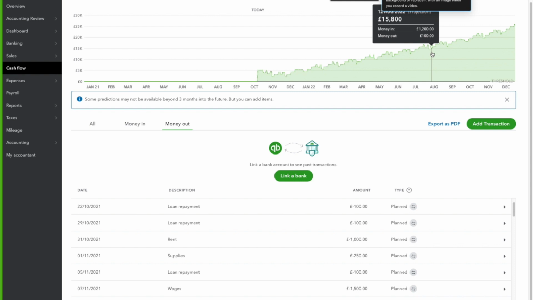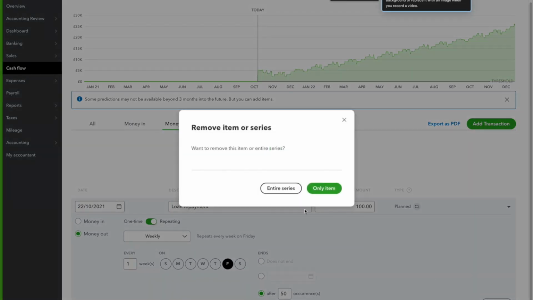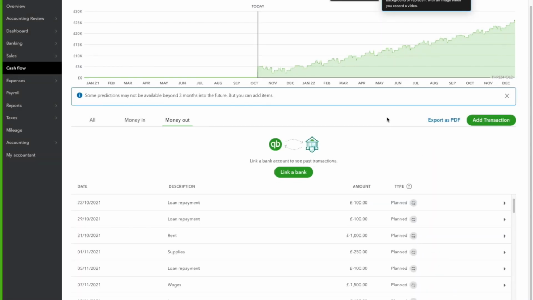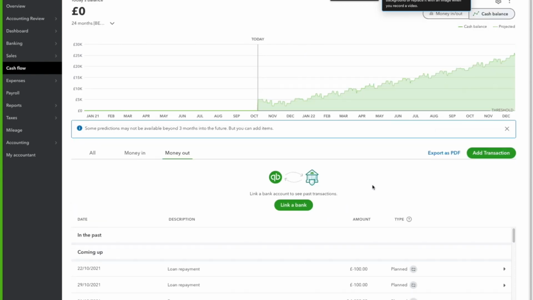So as you can see, QuickBooks CashFlow tool is absolutely fantastic. It's really nice and simple to use. You can add stuff in, you can take stuff out. You can go, actually, we're not going to have the rent anymore, so we can just click remove. It wants to know, do you want to remove the entire series or just this one payment? So it's really nice and easy to edit. You can add in loads of different bits for scenarios and you can see how everything compounds and changes and impacts on the business without causing you any hassle.